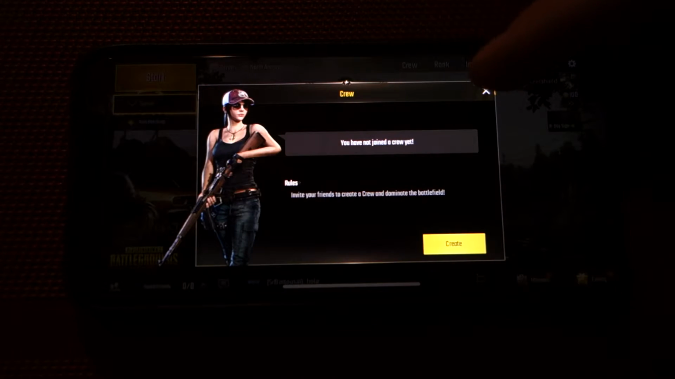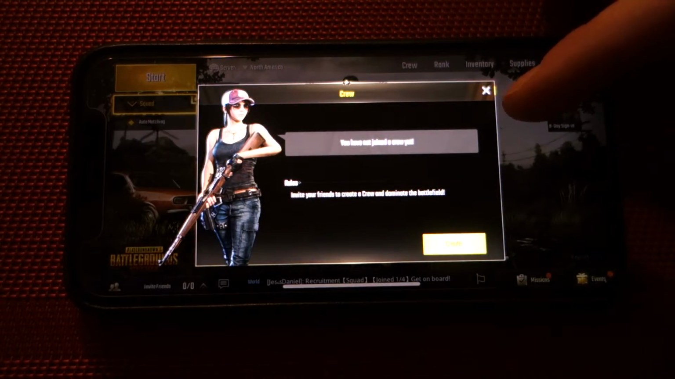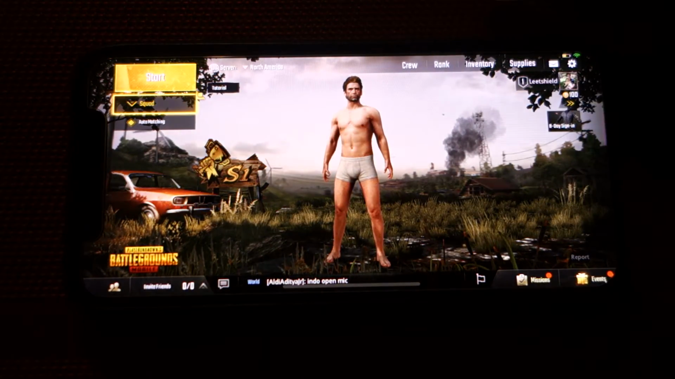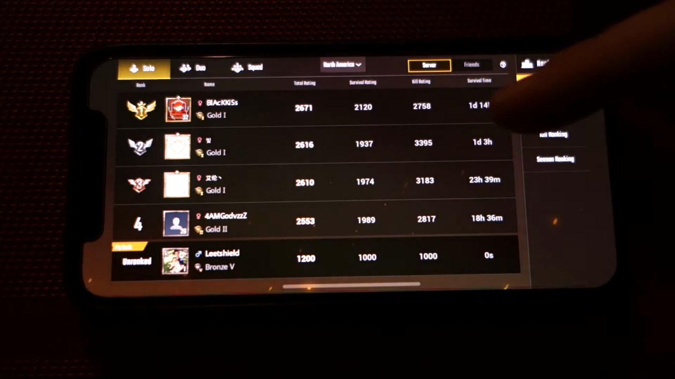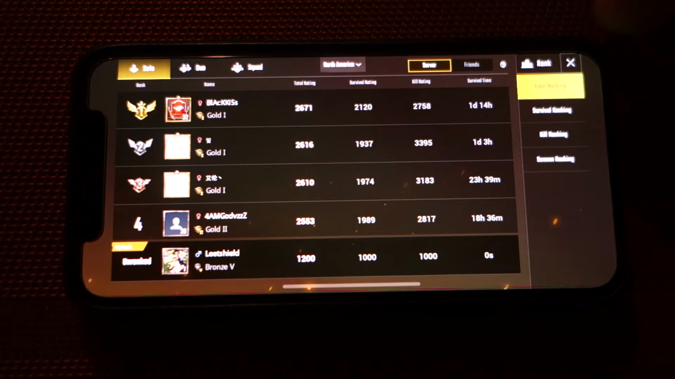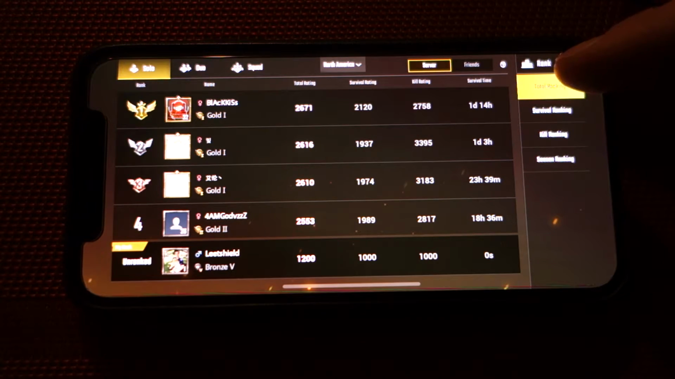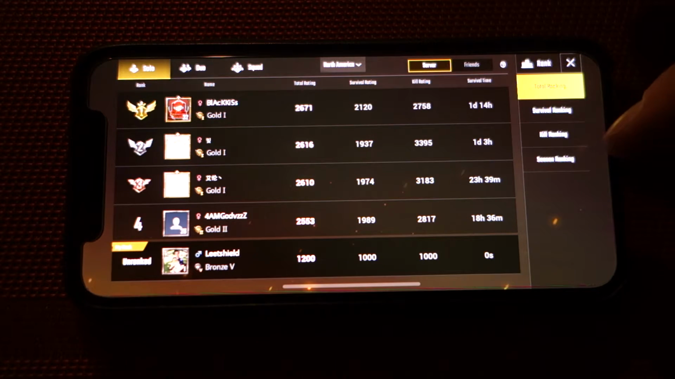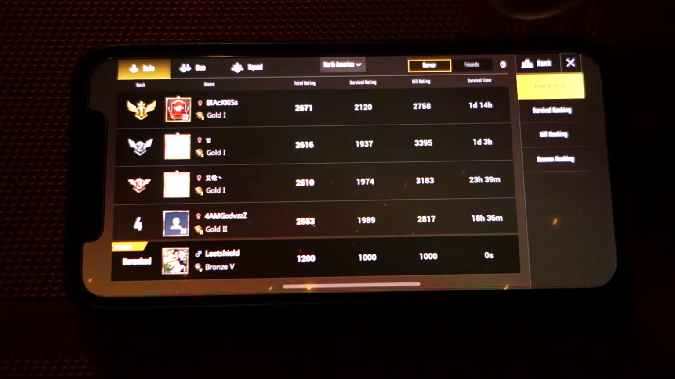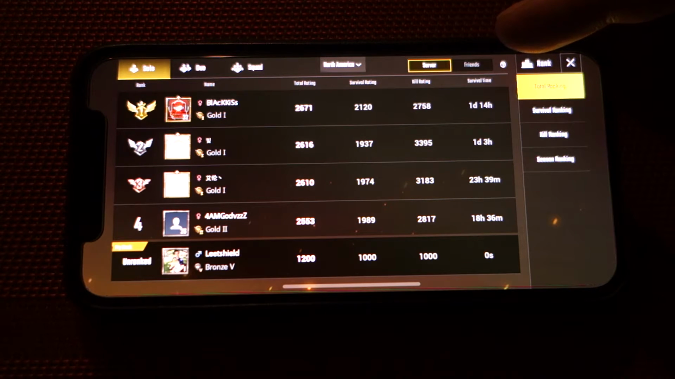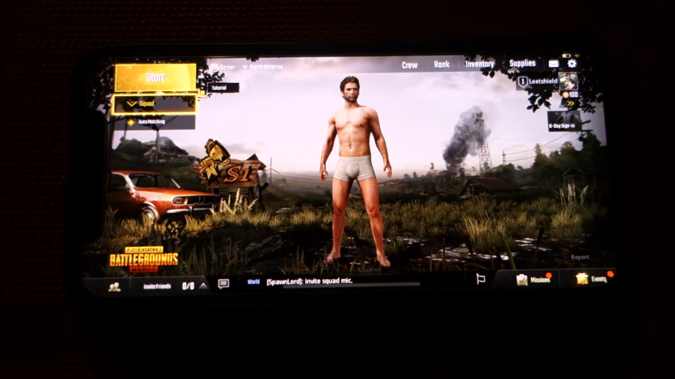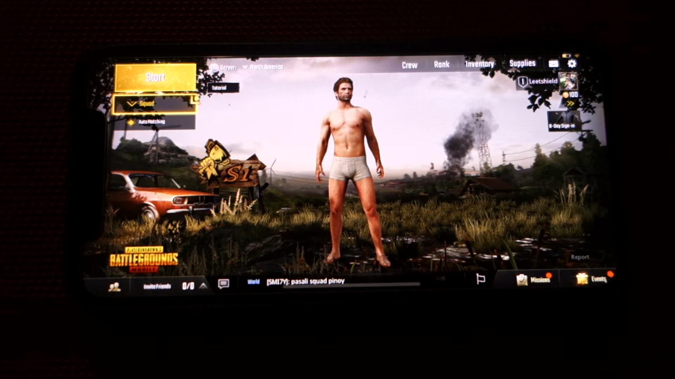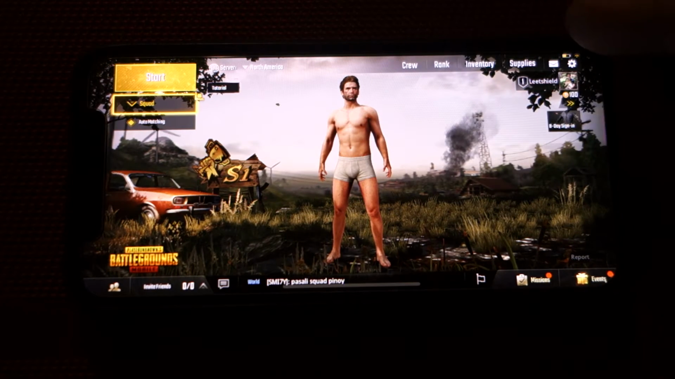Crew. Haven't joined a crew yet, so it looks like a way for your friends to more easily play squads and stuff with each other. Rank is, well, we're going to be unranked because we haven't done anything yet, so that makes sense. You can see there's a total ranking, survival, kill, and season. And there are stats for the full server, for your friends, North America, squads, duo, solo, so lots of options. And again, it's so cool to see this because this is a phone and you're running a very, very feature-packed game. So it looks pretty smooth at this point.